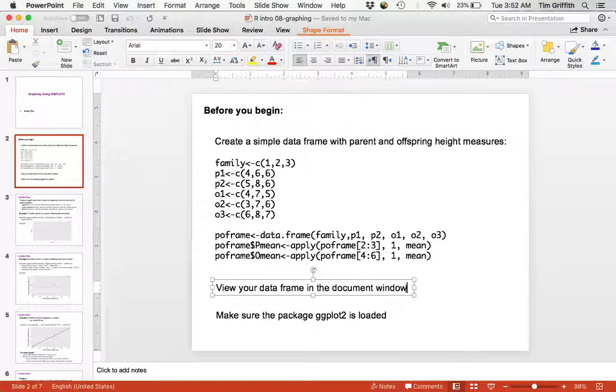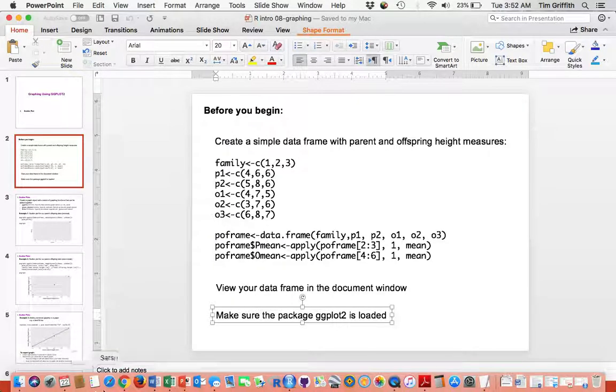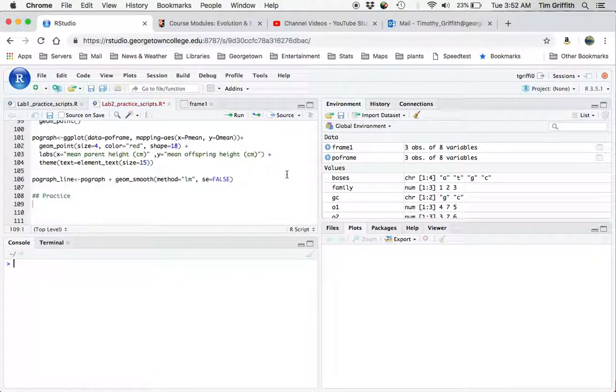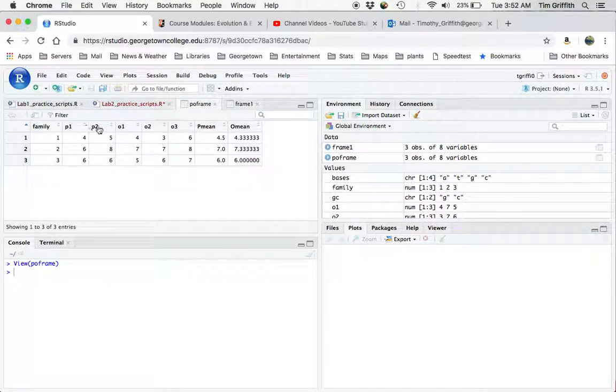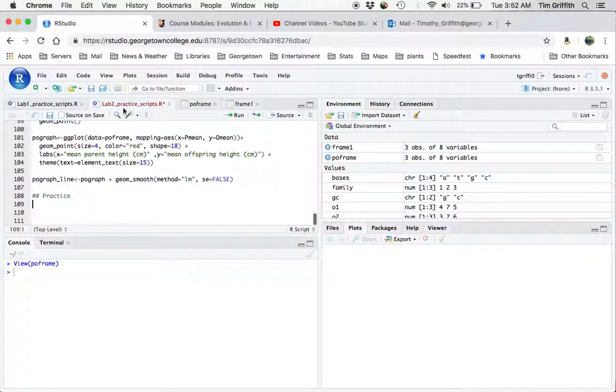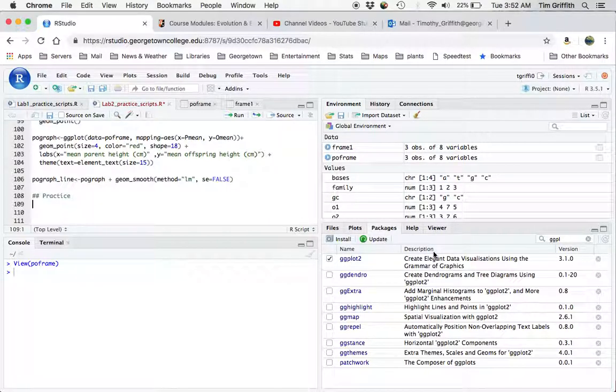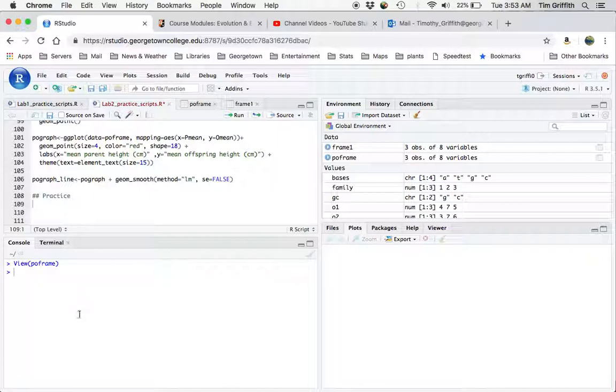So if you want to, once you do this, look at your data frame in a new window and make sure that it works. The other thing that you should do is make sure, before you get going, that the ggplot2 package is loaded. So I have done all of this, and so here's what PO frame should look like. Family, parent 1, parent 2, the 3 offspring with parent mean and offspring mean. And I want to check and make sure that ggplot is loaded, so I type in here ggplot, I check it, ggplot2 is indeed loaded. So come back over here to the plots window, and we are good to go.